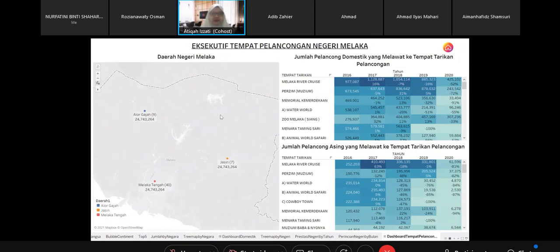Okay, for tempat pelancongan, this one is just to, because there are 3 daerah in Melaka. There's Alor Gajah, Melaka Tengah, and Jasin. So here it specifies how many tempat pelancongan is in Alor Gajah. So we can see there's 9 tempat pelancongan, and it will list out, this is called a tooltip. The tooltip will list out all the 9 tempat pelancongan, tempat tarikan in Alor Gajah.